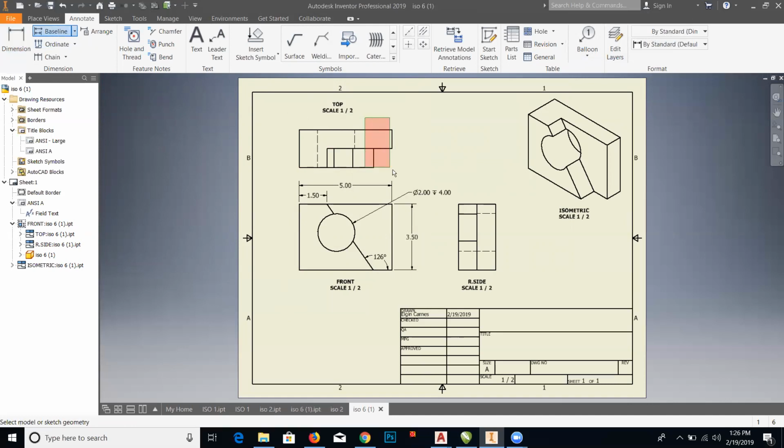I left click and drag a window around this end. I right click, hit continue to pull these out. And then I press enter. And I don't think there's anything to feature on this side.